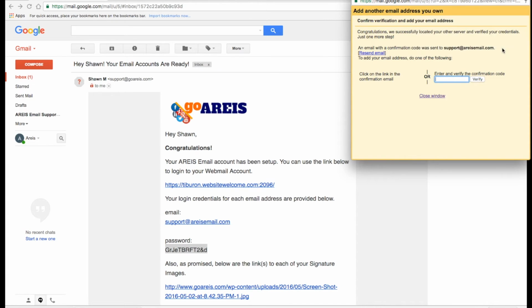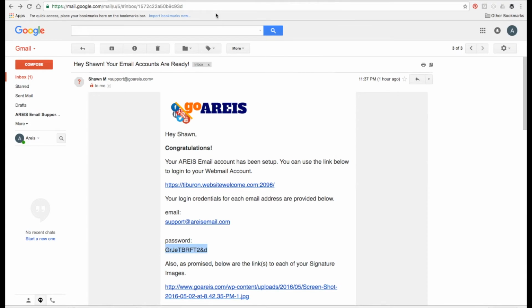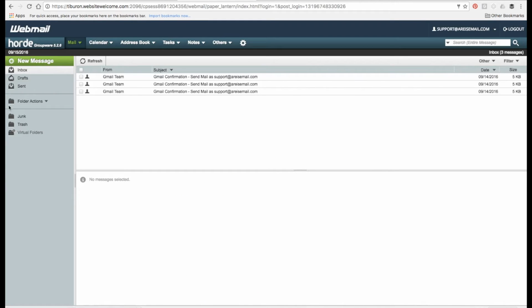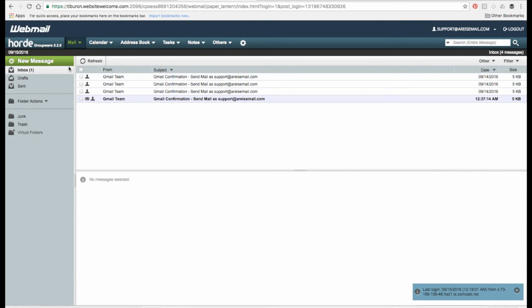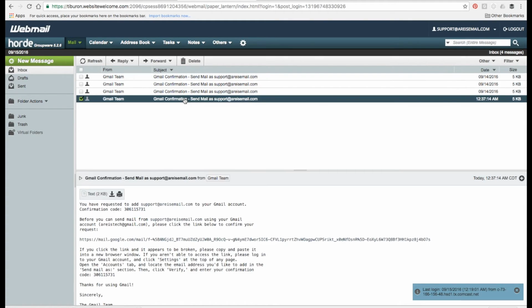And basically now what it's going to do is send you a verification to your webmail. So what you're going to do is go to your webmail and log in. It can take a couple of minutes for it to come in. If it doesn't, go ahead and click on refresh. And once that email comes in, there's going to be a code in there. That's going to be your verification code.